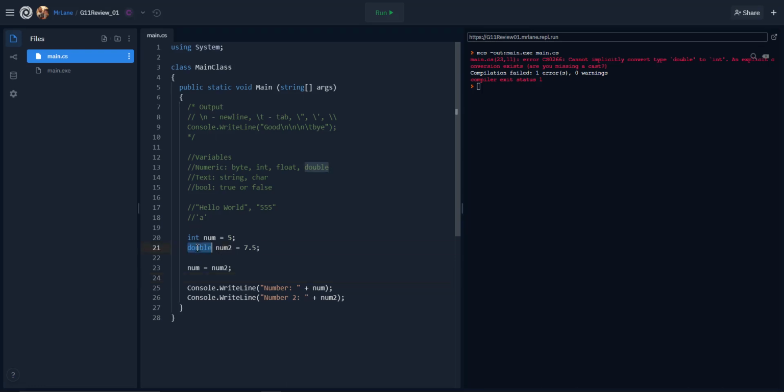Let's modify things for a second. Let's change this to a float. We have to put a little f after that so it knows that it's a float. Now let's see if we get the same problem. And we do. And the reason being, even though they're the same size, you can't put the decimals in there. The integer can't handle the decimals. So we have to make sure that we match types.